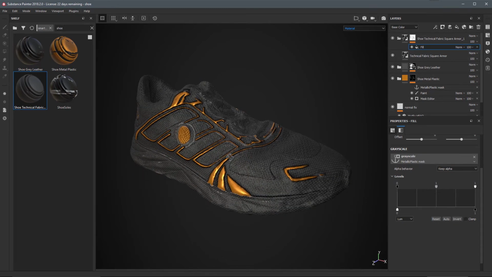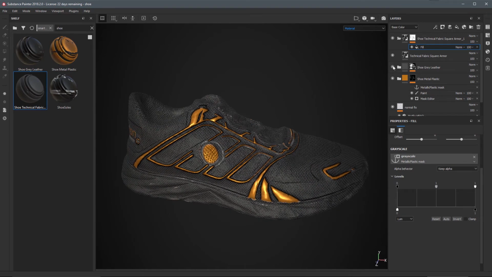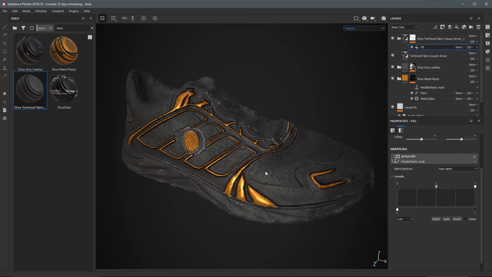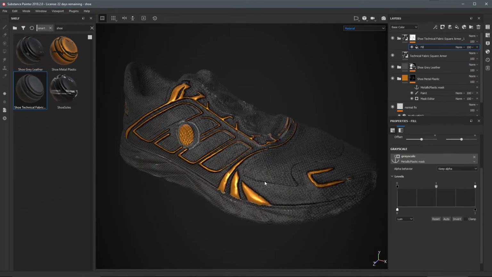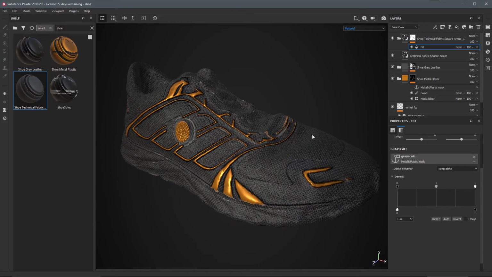So now you can see that I've already started to use the mask that I created before under the shoe metal plastic. I've anchored that, and now I'm reusing that again here to create another blend. So here's what we have so far. So now we need to mask out another section.